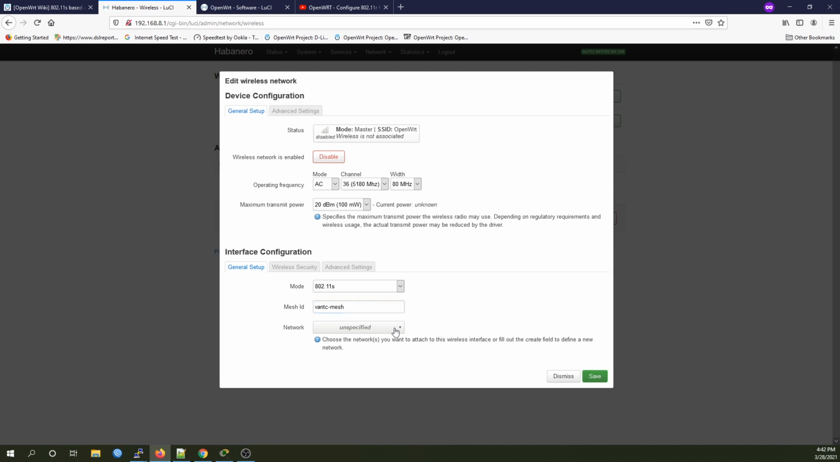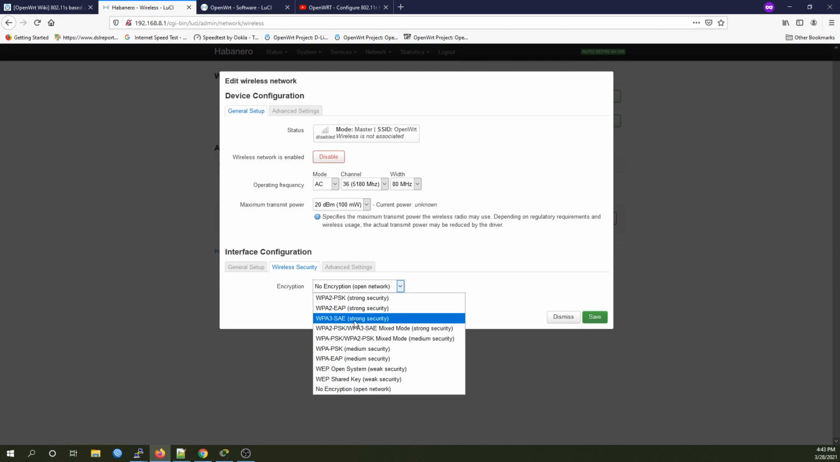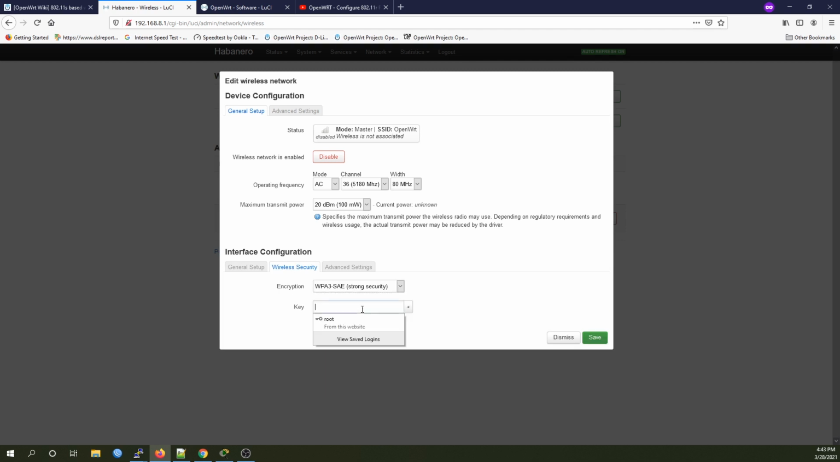Alright. On the network, I will attach it to the LAN interface. Or else you can follow my other tutorial on the guest Wi-Fi to create a new network. So LAN and then mesh ID and the mode. On the encryption, I will set it to WPA3 and give it a password. For example, in this case, I will just use 1, 2, 3, 4, 5, 6, 7, 8. Since it is just a tutorial, I will use 12345678, but in real life, I'm not suggesting that.